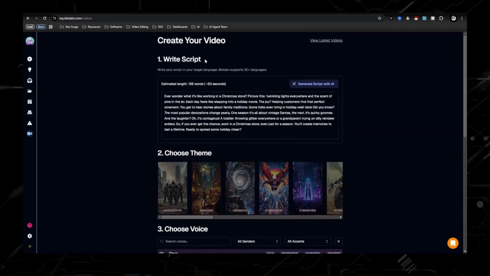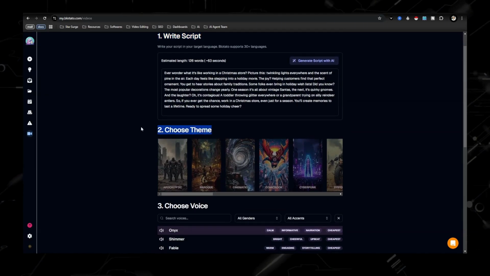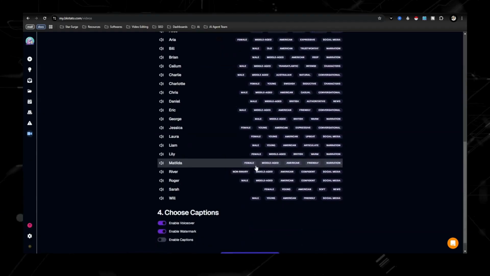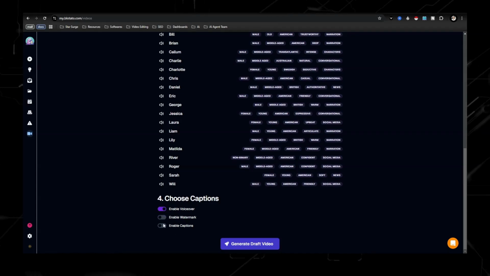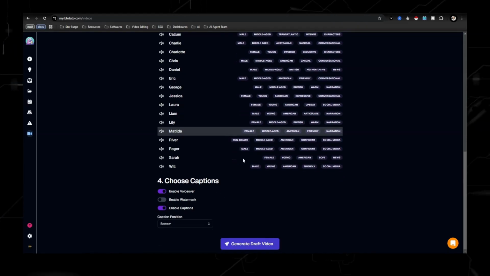It allows you to write the script. It allows you to choose a theme. The voice in 11 Labs is already in here, and you're also able to add the voiceover, disable the watermark, and add captions all in one place.